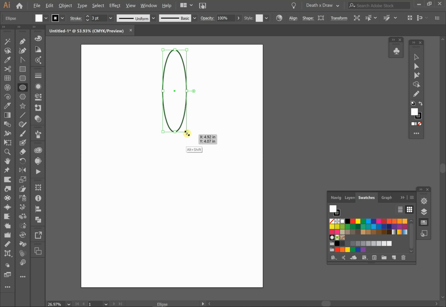I think I need to shrink it down a little bit. It's a little bit too big for what I'm about to do. Wrong tool. Alt and Shift, and I'll change the size of it. Okay.